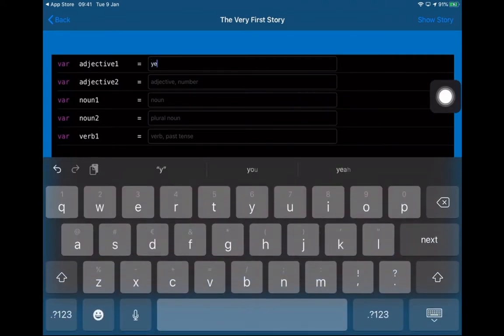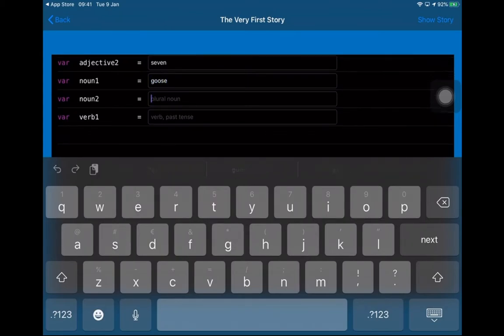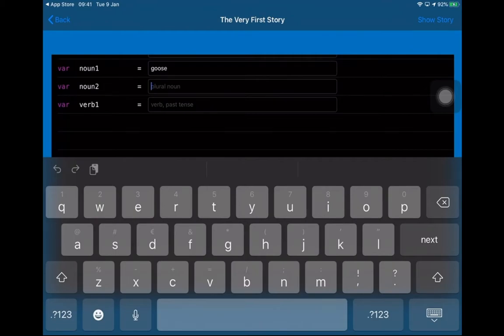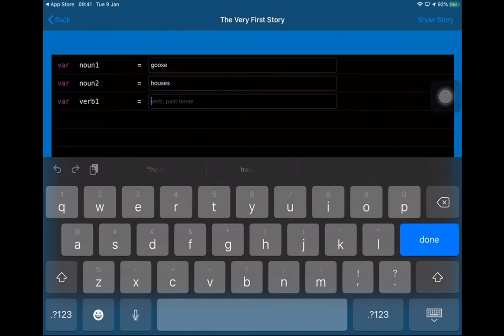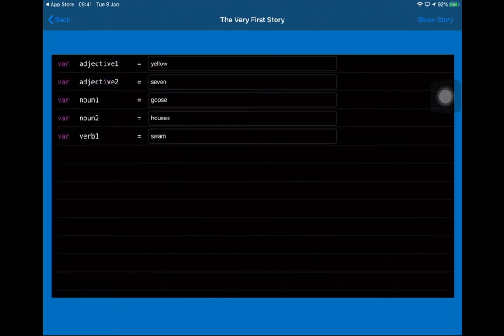So let's use yellow. You can use whatever you like. Adjective 2 is going to be a number. Maybe let's use 7. We're looking for a noun. How about goose? A plural noun. How about houses? And then we need a past tense verb. So how about swam? Okay, so when you tap inside each of these text fields, the keyboard will come up and you'll be able to enter in your entry there.